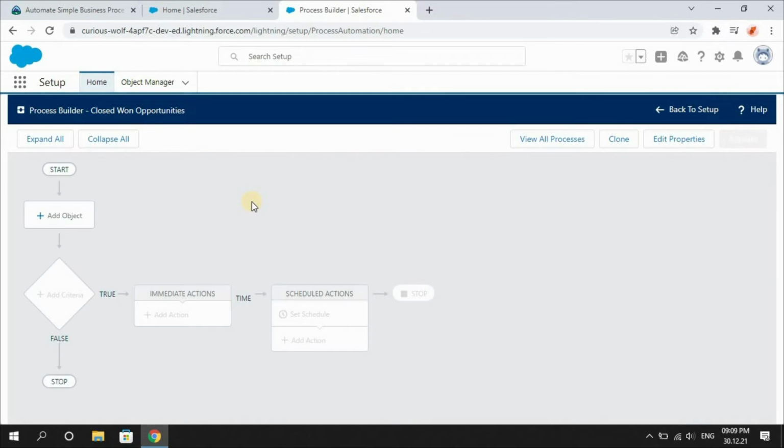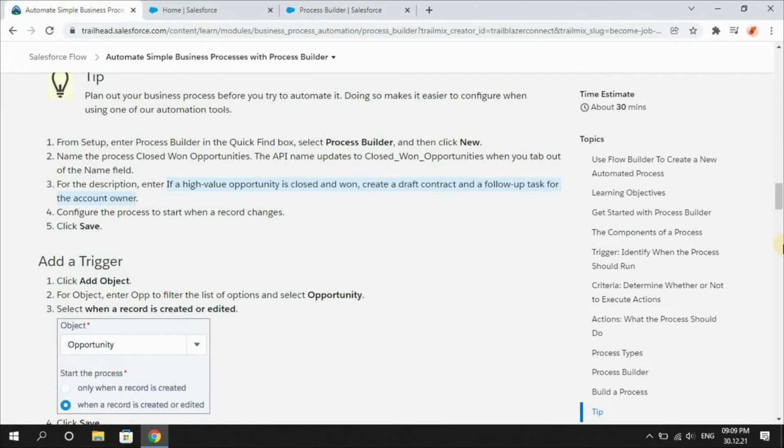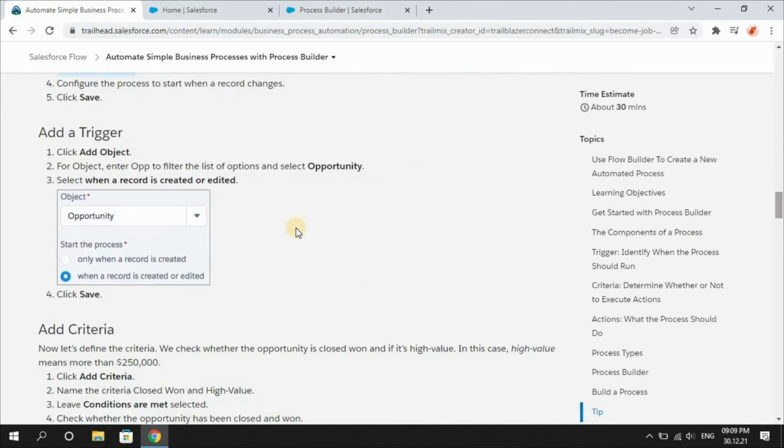So as we have shown in the previous picture, this is the button bar, this is the canvas, and this is the trigger, and this is the criteria node, and this is the action group. So now first start with trigger, click the add object, and select opportunity from the option. And we have to select when a record is created or edited.